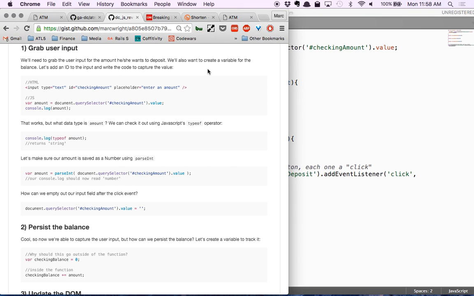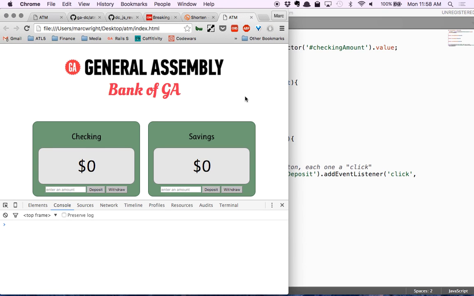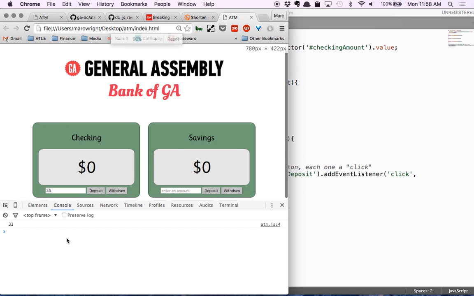So let's go back to our ATM, and let's just put in a value and click deposit. And cool, it looks like we are getting that return value. So this 33 is down here at the bottom, right off the screen there.